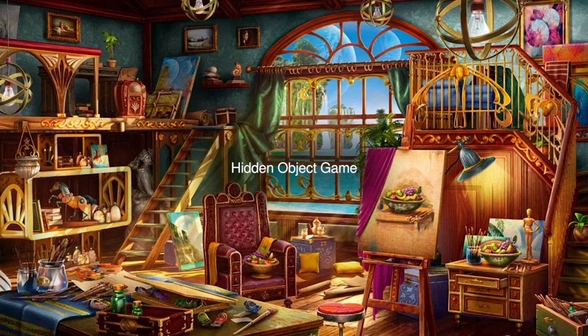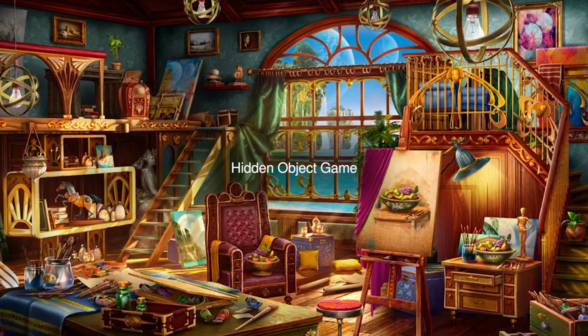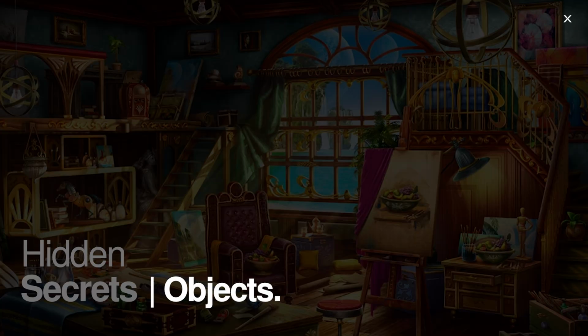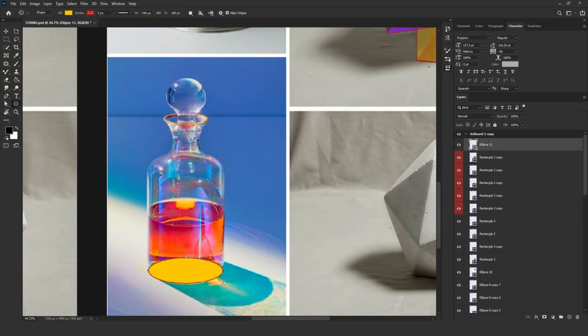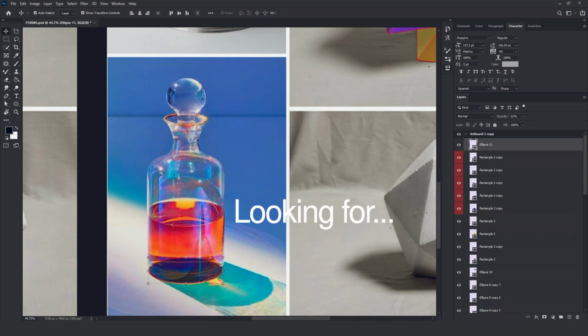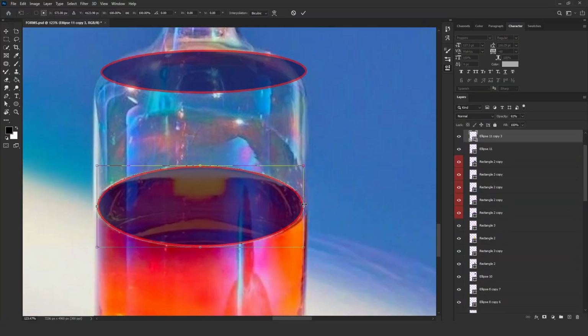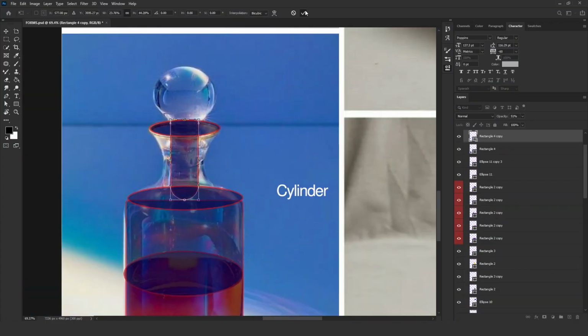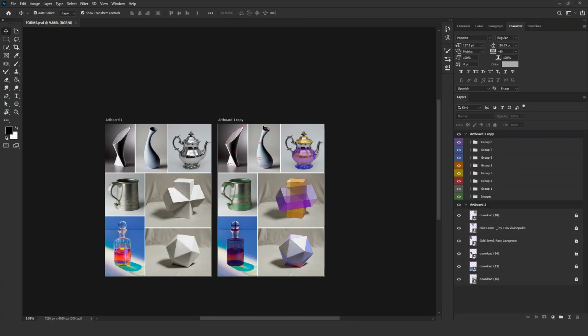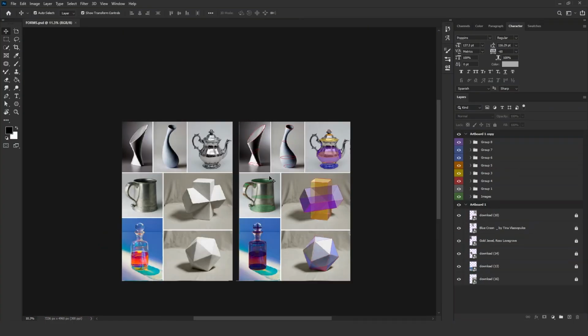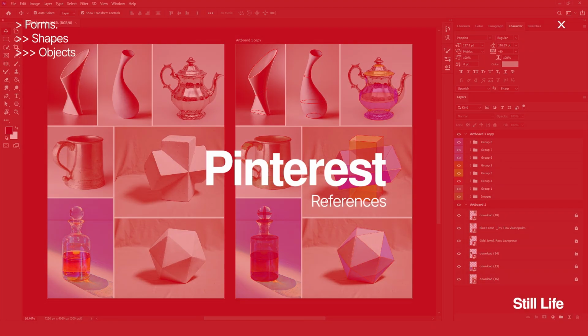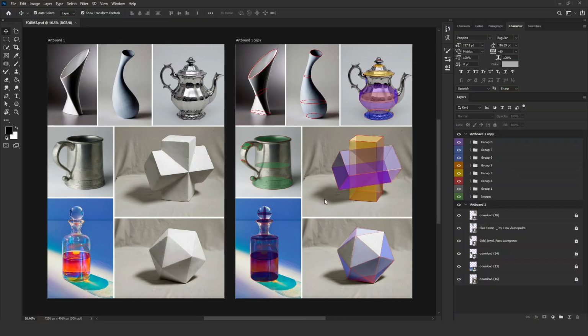You know, the hidden object game in a busy scene where you have to find the hidden secrets or objects. But this time, instead of items, we are looking for shapes. In other words, finding or imagining what forms these subjects might be made from. I've got plenty of references to work with today, and I got them all from Pinterest. I've chosen the very simple ones so that we understand in an easy way.